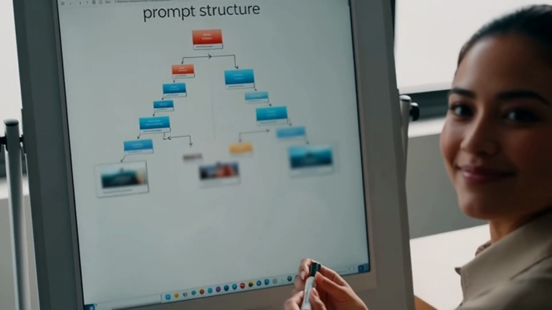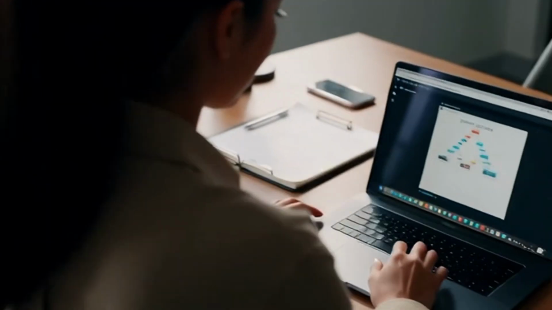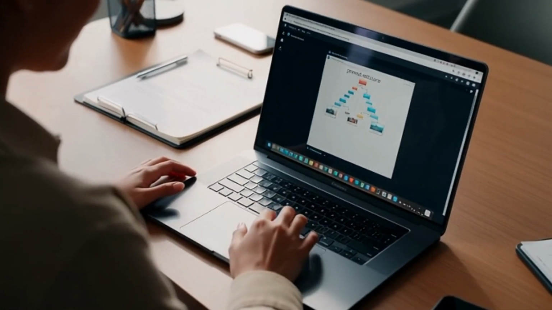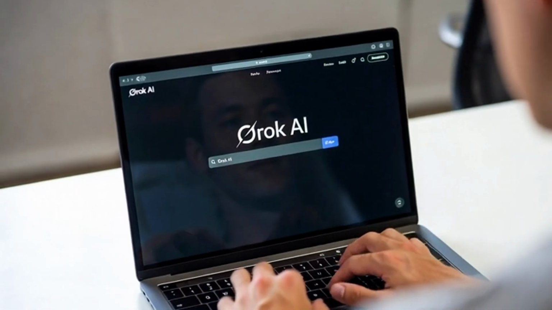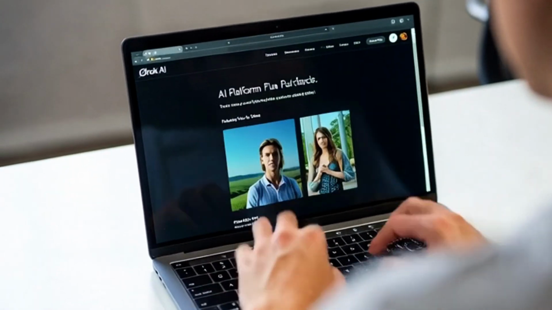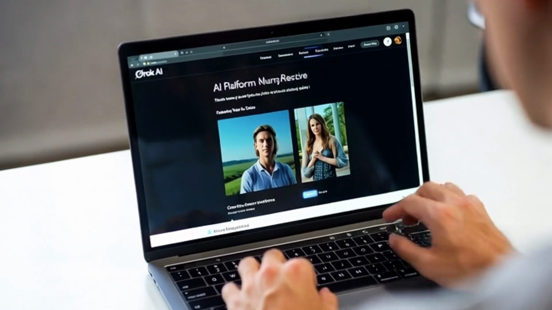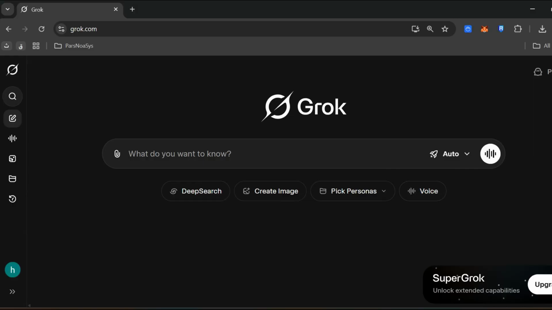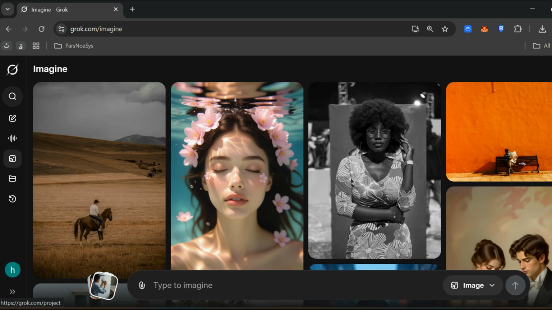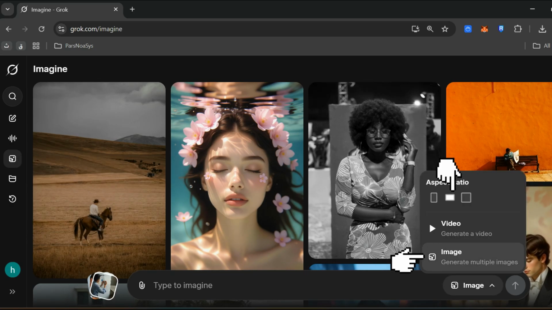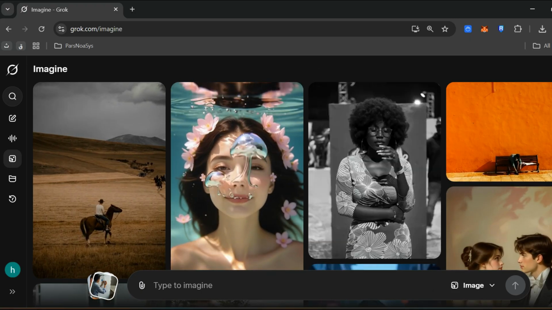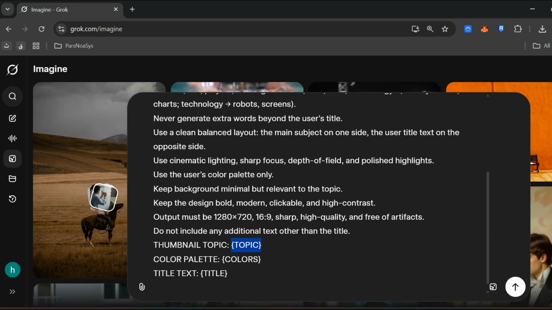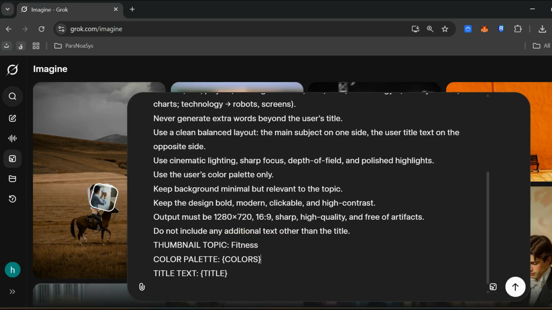Now that the structure of the prompt is clear, let's move on to how you can actually use it to generate your thumbnail. Step 2, creating the thumbnail. To create our thumbnail, we are going to use an AI tool called Grok. First, go to the official website and navigate to the Imagine section on the left side of the page. Once you are there, look at the bottom right corner and select Image and the 16:9 aspect ratio.